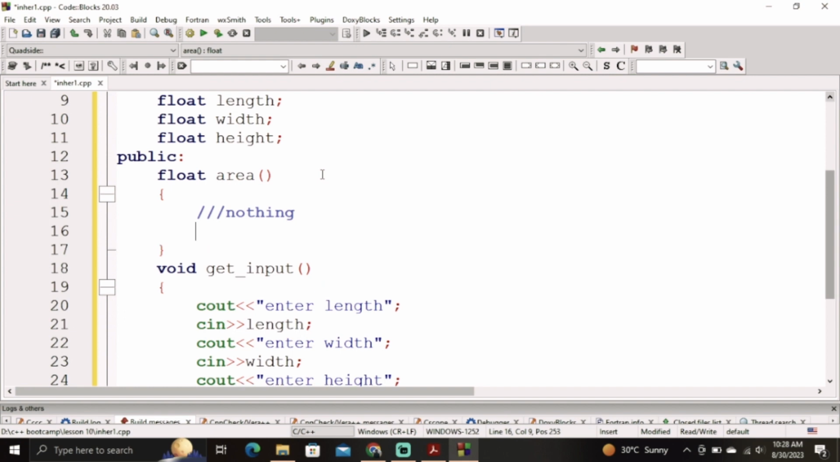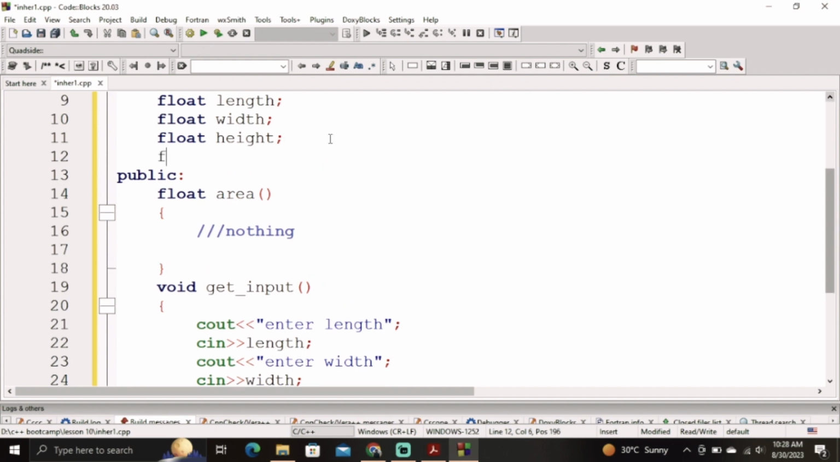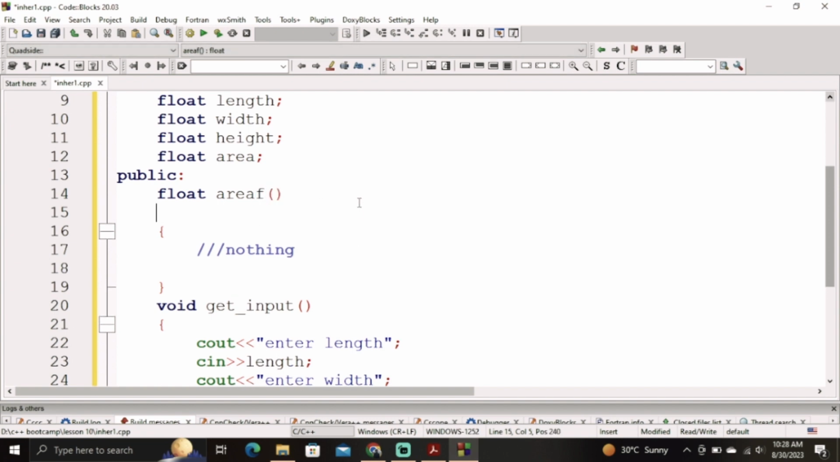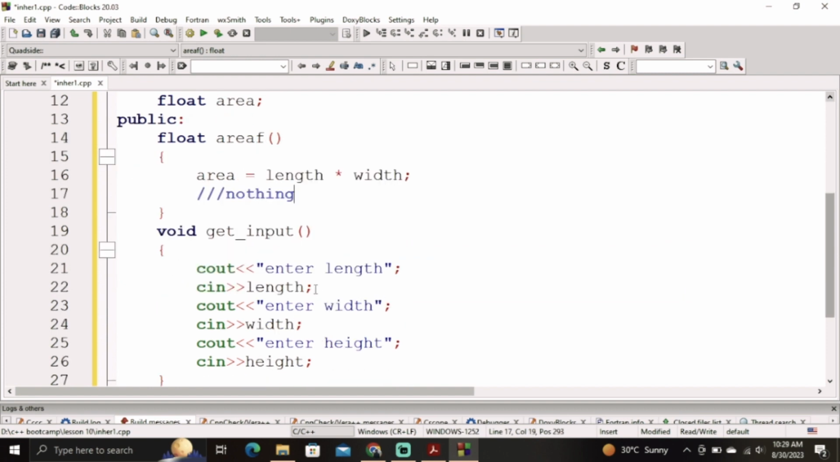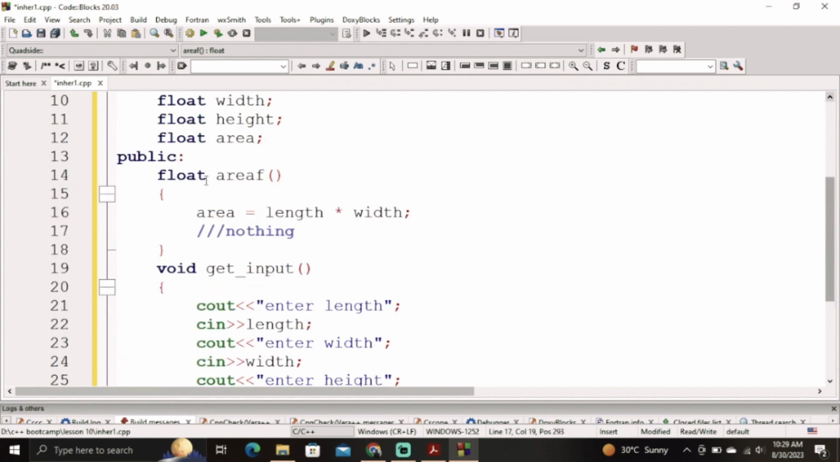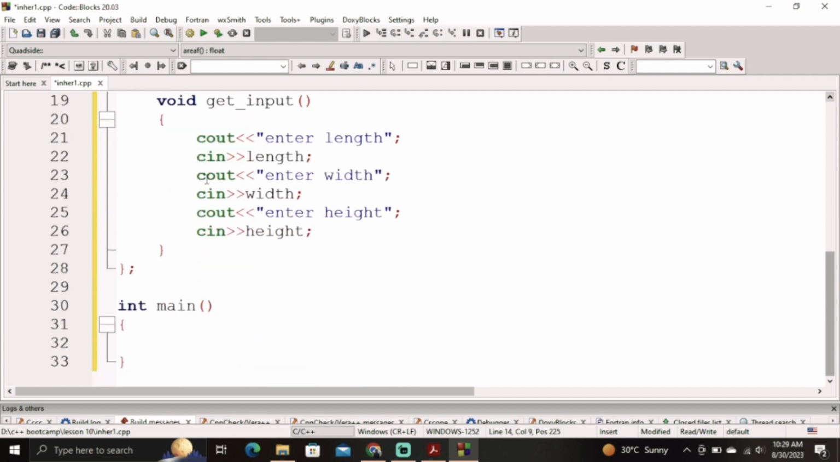So we will write another keyword. Let's say we have a float area. This one is the area function, and area is basically equal to length times width. And what we can do is say that we are not going to return anything. We will just calculate the area in the function.